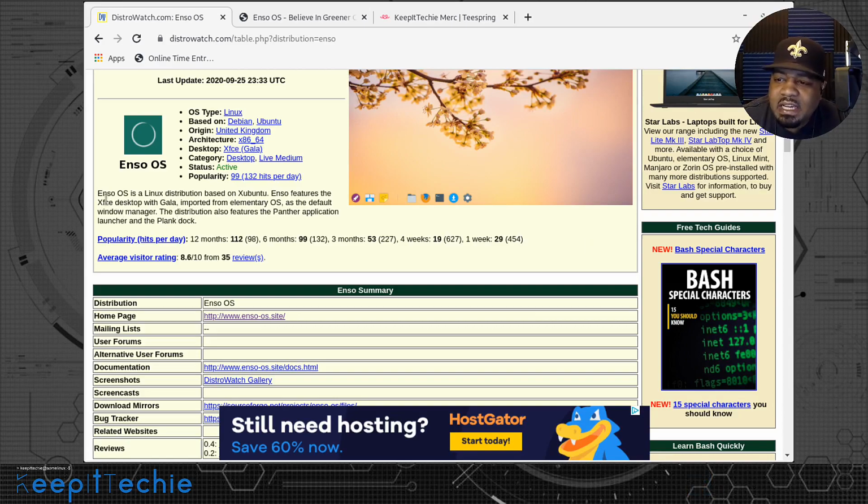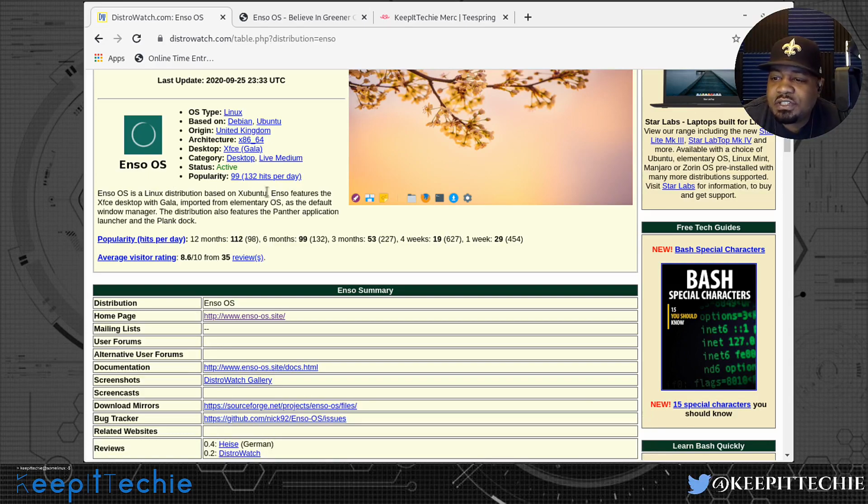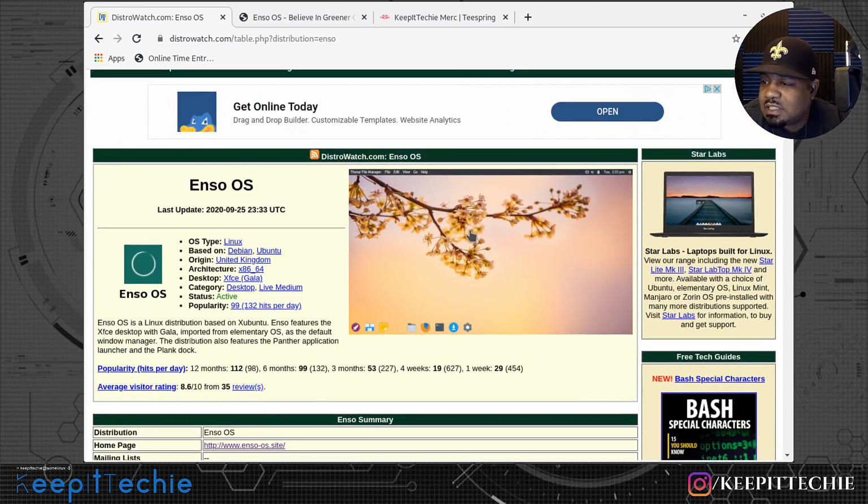But anyway, Enso OS is a Linux distribution based on Xubuntu, which is basically Ubuntu with the Xfce desktop. It says Enso features the Xfce desktop with Gala imported from Elementary OS as a default window manager. The distribution also features the Panther application launcher and the Plank dock. So this should be interesting to see. This is a picture of what it looks like.